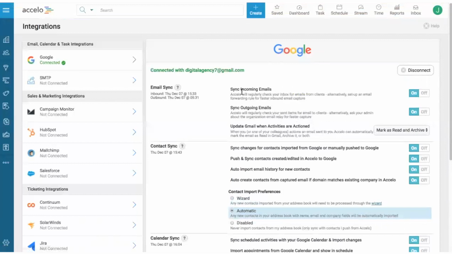Do you want to sync incoming emails? Do you want to sync outgoing emails? And then what should we do in Gmail when something has happened in Accelo? Either someone has responded to the email or we've actioned it in our inbox. So the best practice that we're seeing, especially if you want the email integration on, is to sync incoming and sync outgoing. That way any time that Tracy emails me, it's coming into Accelo. Anytime that I email Tracy, it's coming into Accelo as well.